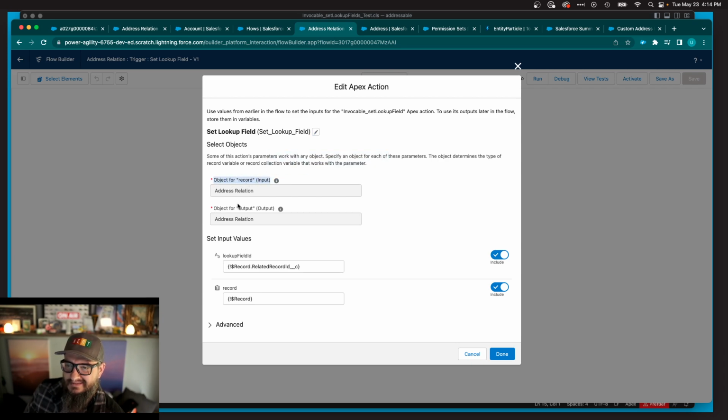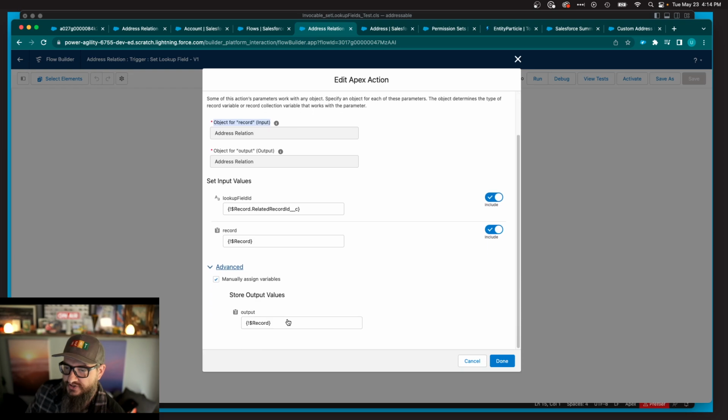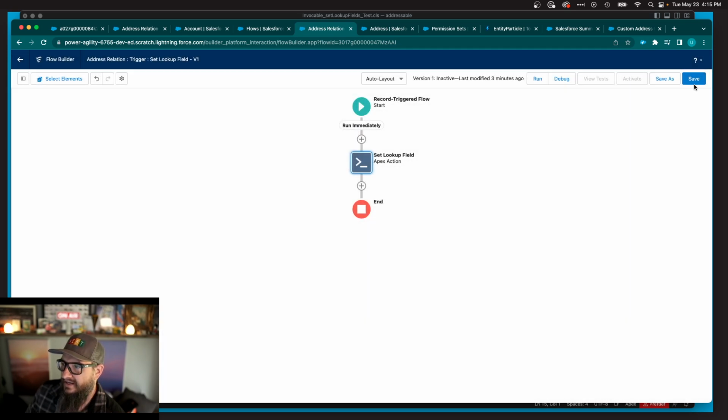we're passing in an address relation. We're passing back an address relation. We've just said that the output is the right. No, I think this is okay. Let's activate it and find out.